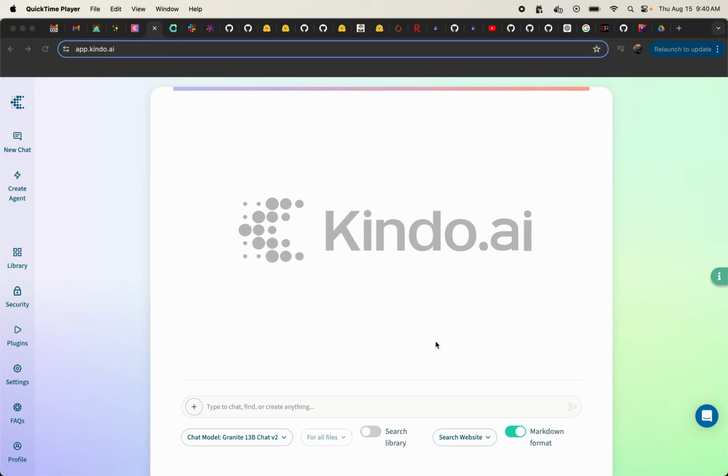Hi, this will be a very quick demo of Kindo and some of the key features. When you first log into Kindo, you'll see a chat screen that looks like this and is meant to be very familiar to anyone who's used any AI model or any of the commercial models out there.